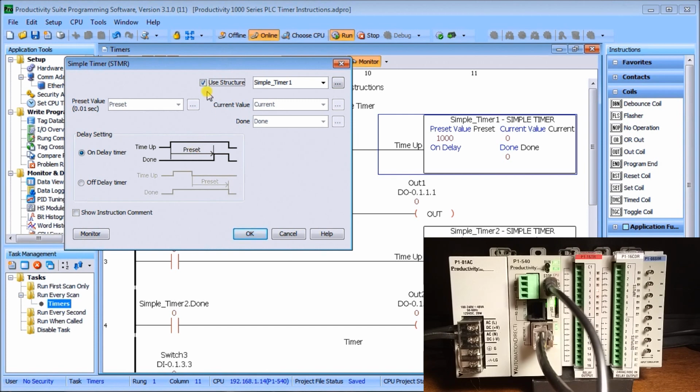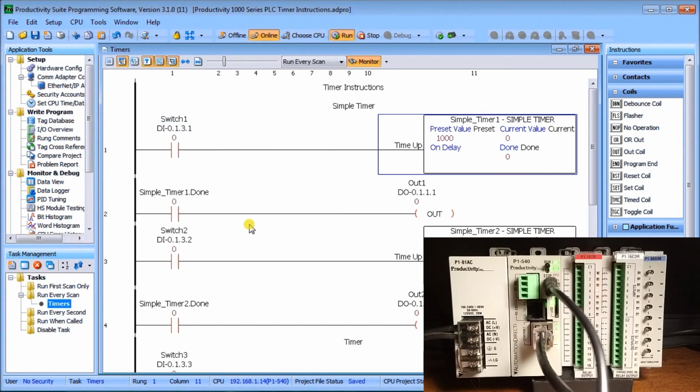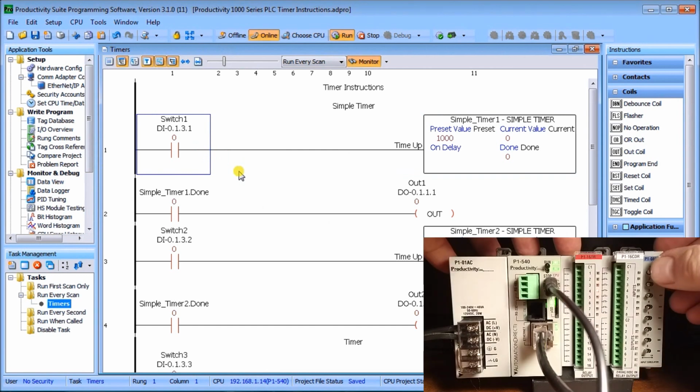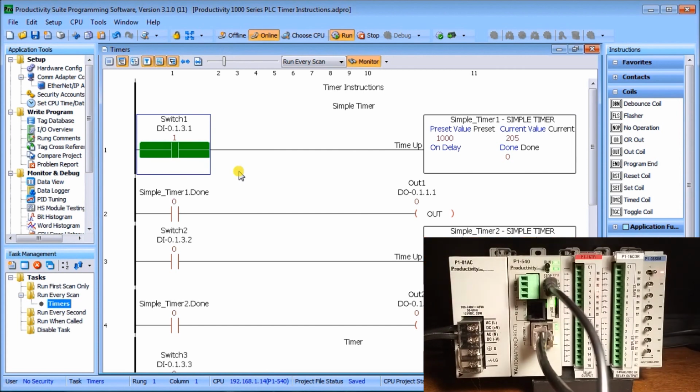And so this is using a structure, which means basically if I put one name in here, it automatically associates my preset, my current, and my done bits incorporated within that same structure. So hit OK, and we'll turn on that switch, and what'll happen is we'll actually delay for 10 seconds here, because this is a 0.01 second delay. Once I get to 10 seconds, my done bit will turn on, which it does, and my output then turns on. You'll see my output right here, output number 1. So that seems to be working great.